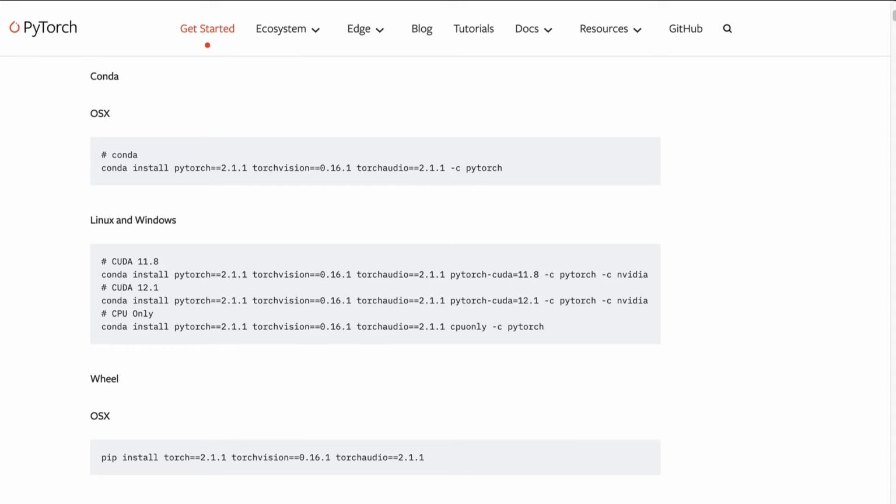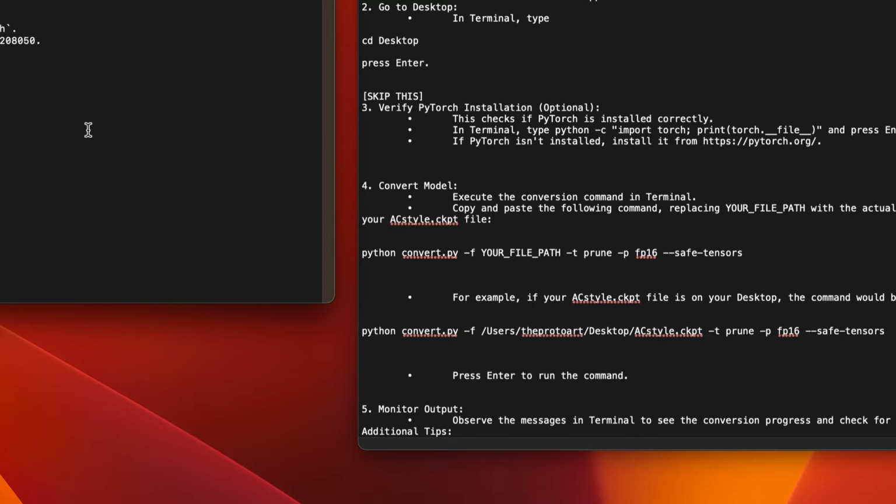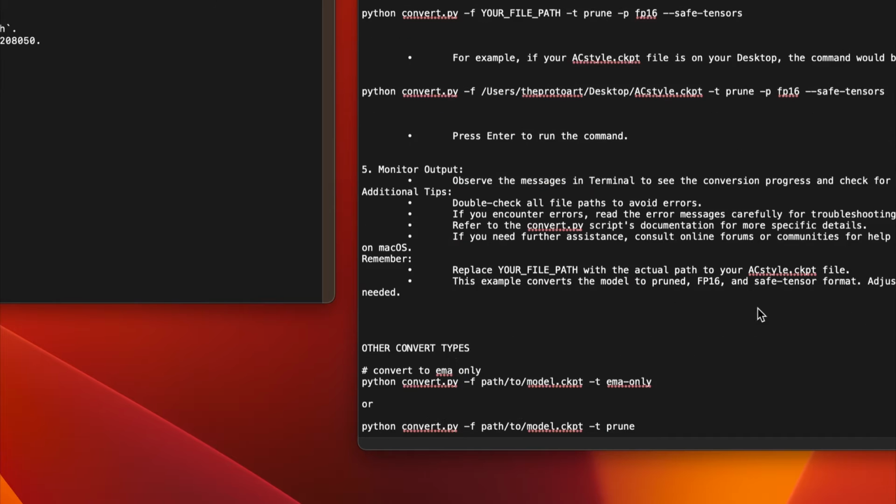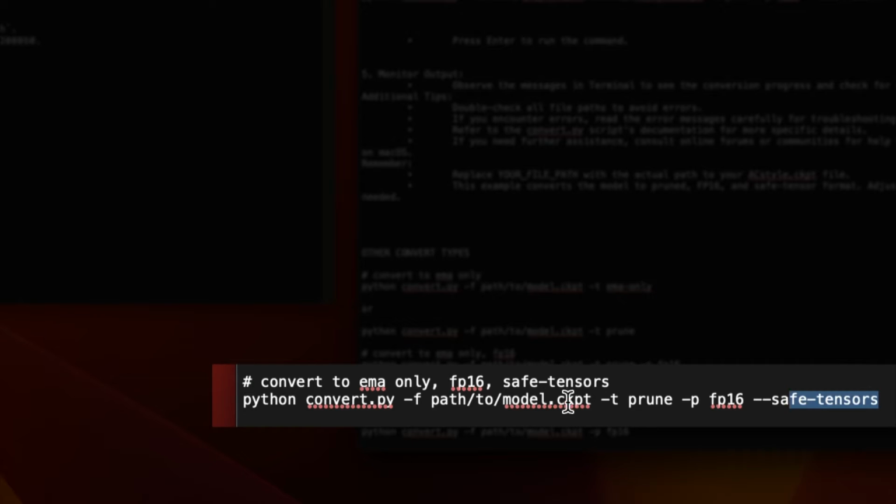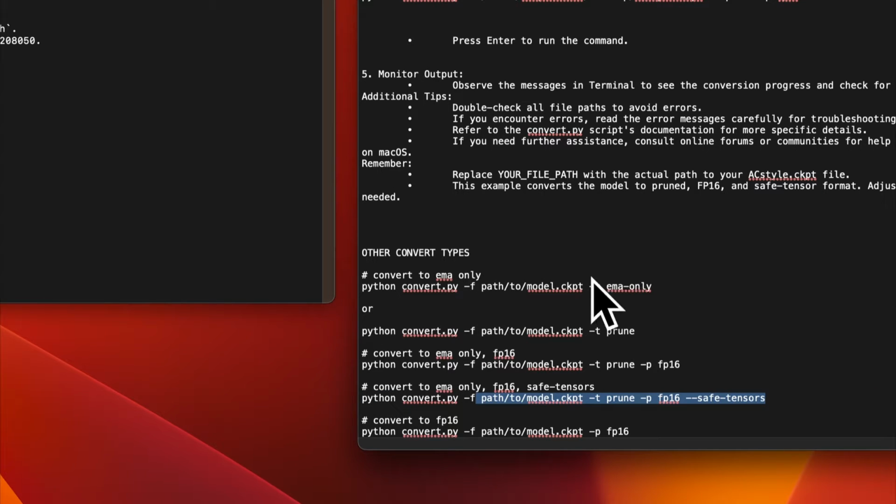So once you have that installed, we can finally get started in Terminal. In Terminal, of course, your computer is going to be called something else. I just have it under me and the ProtoArt. What you're going to first do is copy the files to your desktop. So whatever model you're trying to convert, that CKPT file, make sure it's on your desktop. And then you also want to make sure that you have the convert.py file, the Python script, saved to your desktop. Because I'm converting it to a safetensor, I'm using this particular script. If you're trying to convert it to these different formats, you're going to have to utilize a different script.